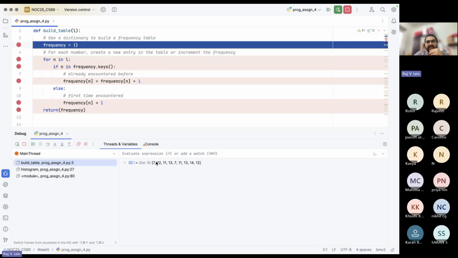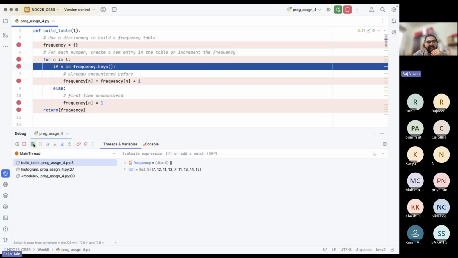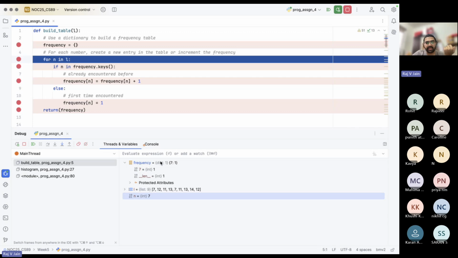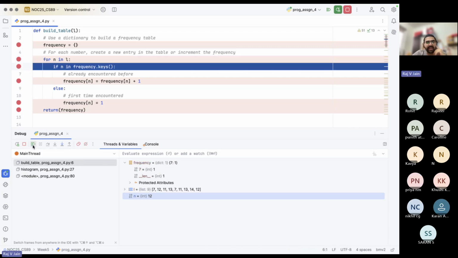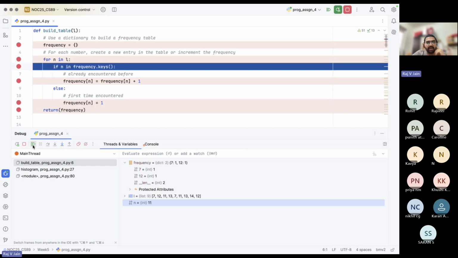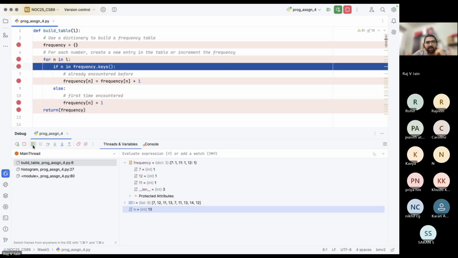So we first have the list given to us like this, right? And then we iterate one after the other, where the first time the frequency is an empty dictionary. So for the first time, against 7 we'll add the value 1, and you can see this here, right? Against 7 we have added 1, and then again we have 12, which is also new, so we'll add 1 again. 11 is also new.